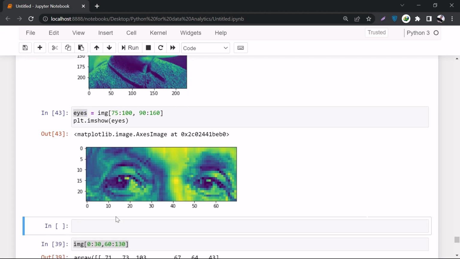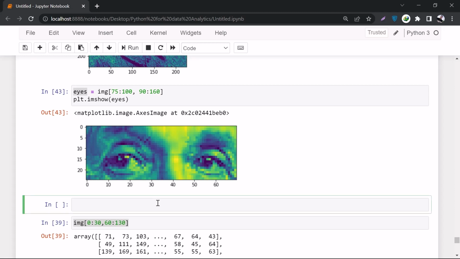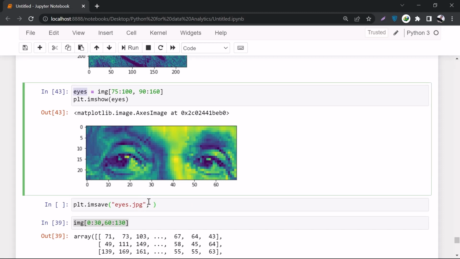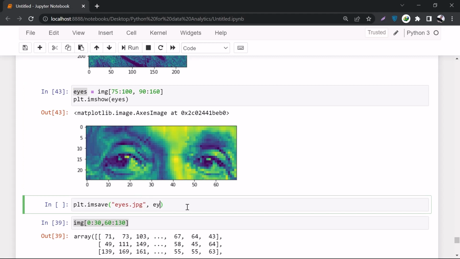Let's add another cell. What if I want to save this cropped image? We can save the cropped image, correct? Okay, so how can we save it? Simply we'll say plt.imsave, that is image save. Now first of all we need to write the name of the image. Let's say eyes.jpg. Cool. And then we need to provide the array in which the image is existing, that is eyes. So we'll say eyes.